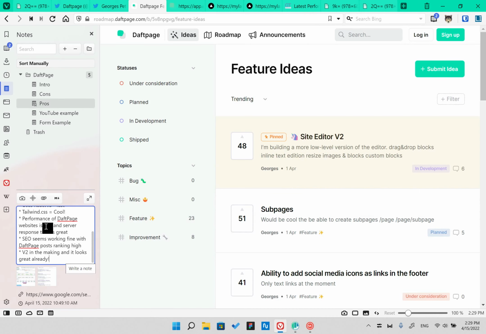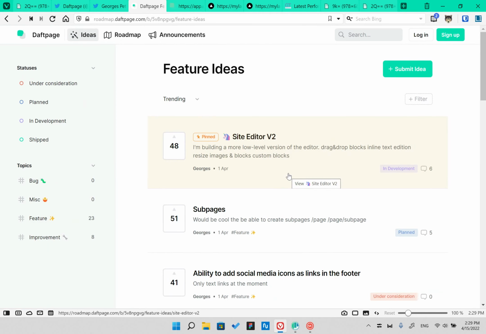SEO seems working, performance is fine. All in all, this is a great page builder. Still not there for the blog part, but I'm sure it will be there in no time.